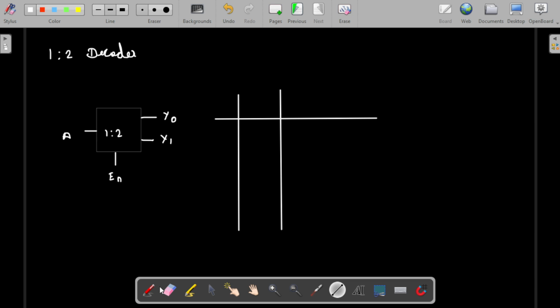Here the truth table structure will be quite different because we need to consider En as also one of the variables. So the columns are En, A, Y0, Y1. If En is 0, whatever may be the input given to A, the output will be 0, 0. So this is a don't care. If enable is 1, then only the decoder will act.